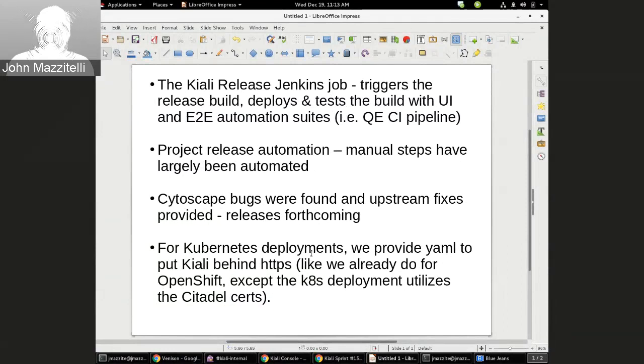And finally, for Kubernetes deployments, we're now providing YAML that puts Kiali behind HTTPS. We have been doing this with the OpenShift deployments, where we use the OpenShift certificates. Now we're using Citadel certificates if you're deploying directly into Kubernetes. So you're going to find Kiali behind HTTPS if you're deploying in Kubernetes as well. And that's it.